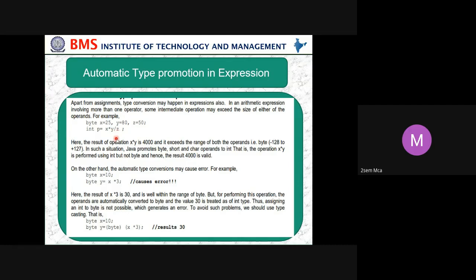Here, what is the value of x? x is 25. What's the value of y? It is 80. So x multiplied by y gives us 4000, and it exceeds the range of the byte operands. What is the range for byte? It is minus 128 to 127. That is the range for the byte. But here what value are we getting? We are getting 4000. In such a situation, Java promotes byte, short, and char operands to int.